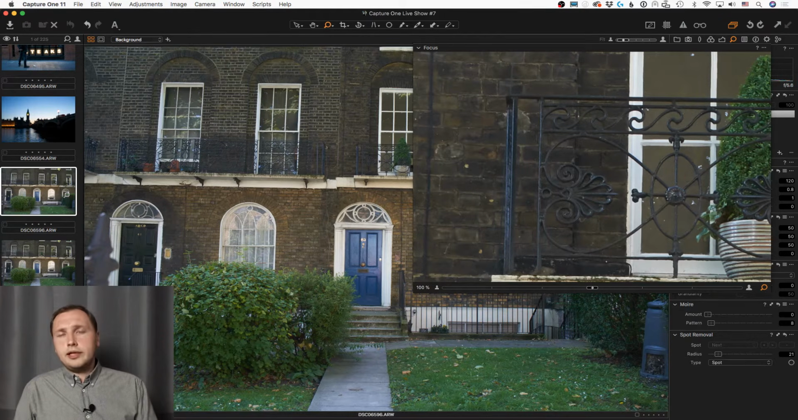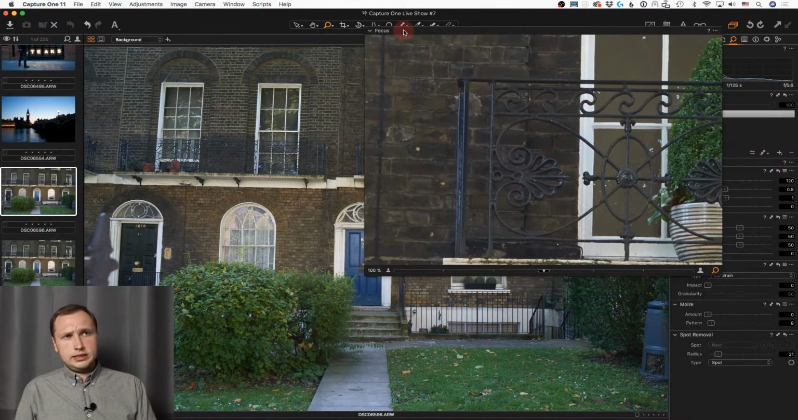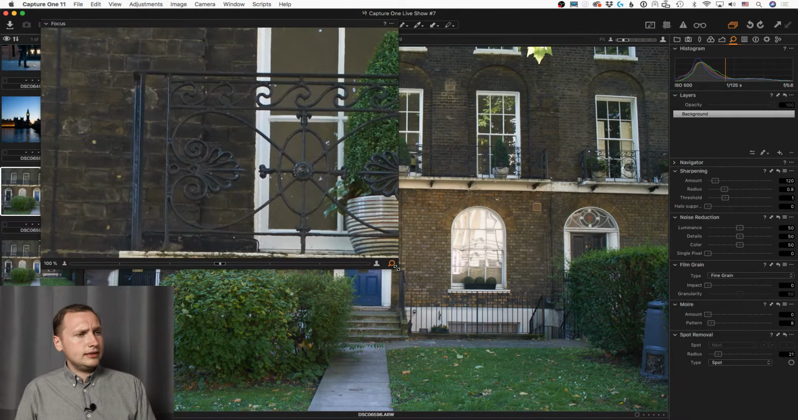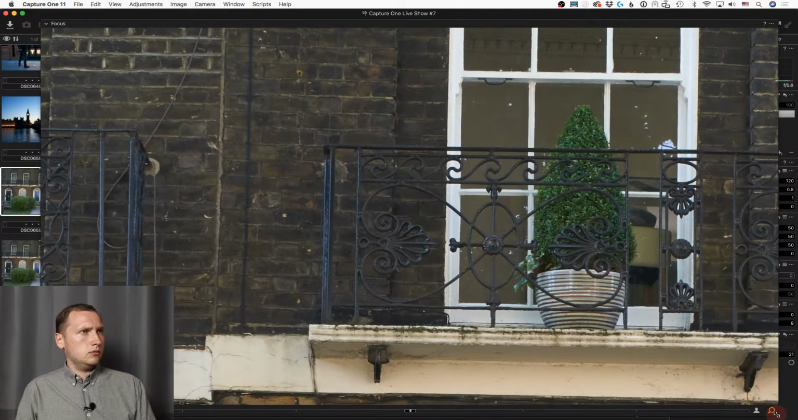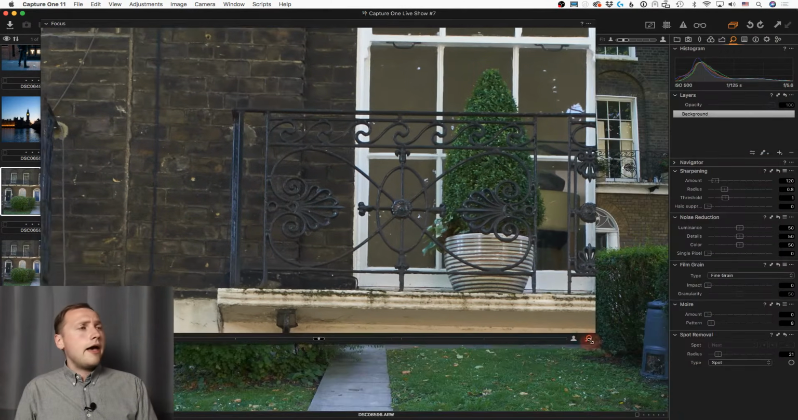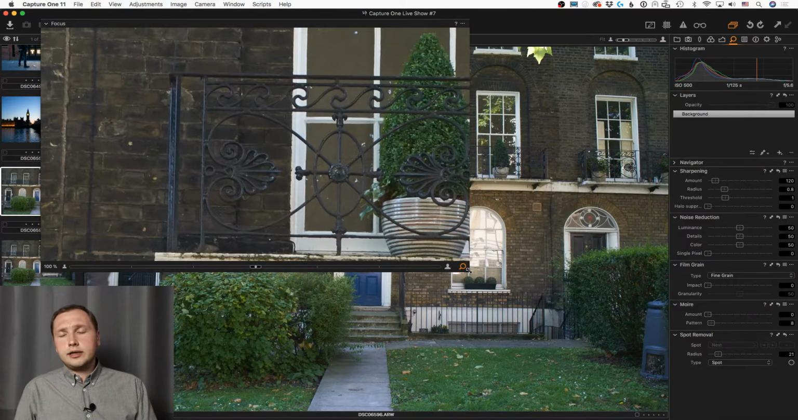And what is really convenient is that if you are working with, for example, two displays, you can just drag and drop this window on the second display. On the second display, you can resize it pretty huge, and that's really convenient to check the quality of your focus and details of your image.